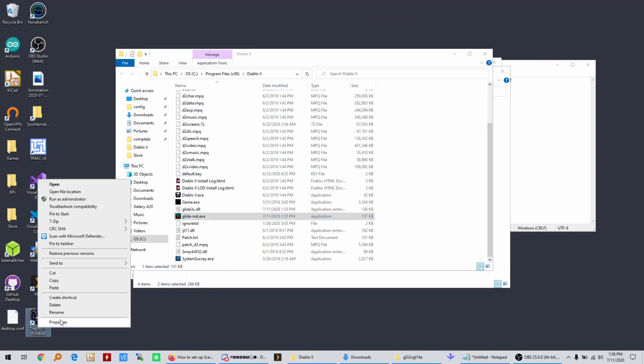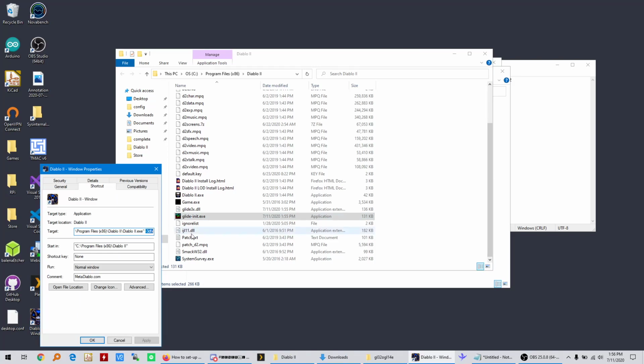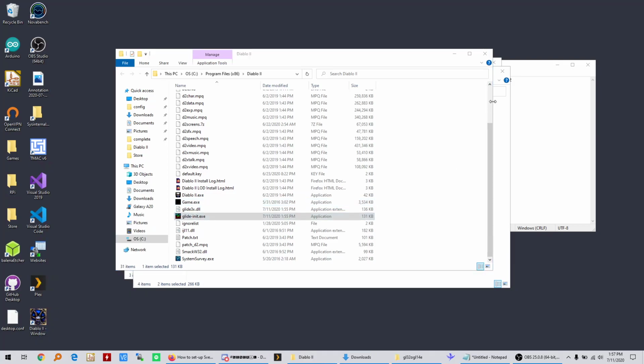Okay. Most important thing is to add 3DFX to that target window right here. Target. Make sure you add a space between these two. That was another huge issue that people had. So when you're in the target, just after that quotation, add a space dash 3DFX. Hit apply, okay, and that's all there is to it.